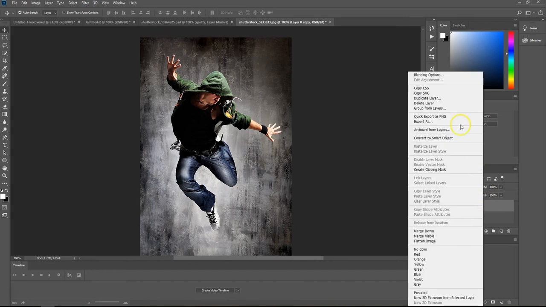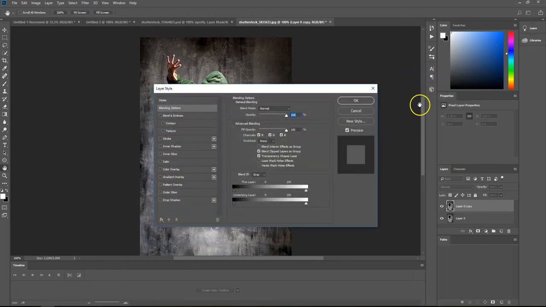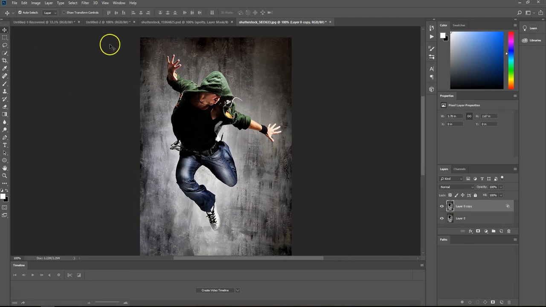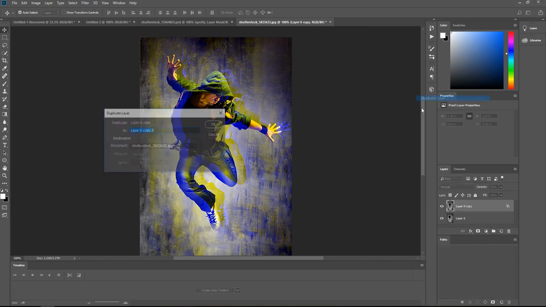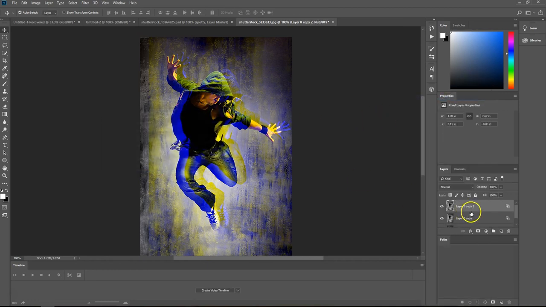And then we're going to right click and select blending options, and we want to remove the R and the G from the channels options and select OK. Then we're going to slightly move out our layer to create that initial duotone effect, and then we're going to duplicate the layer again.